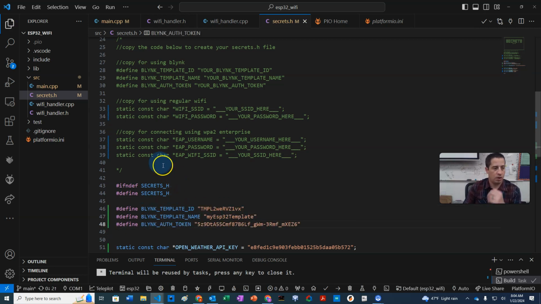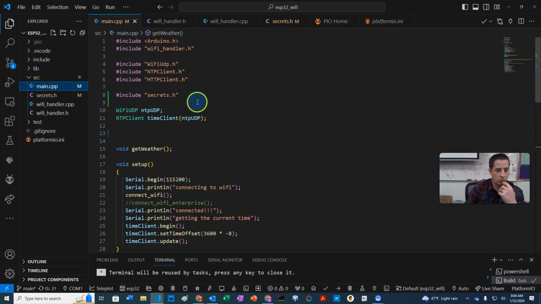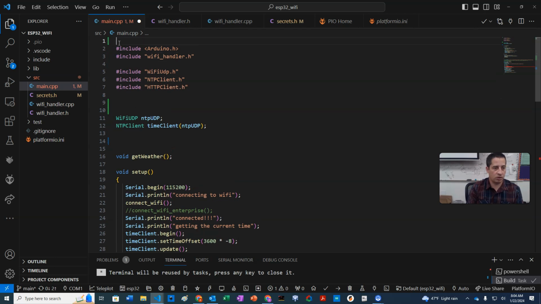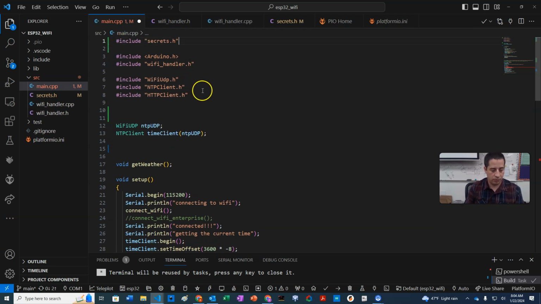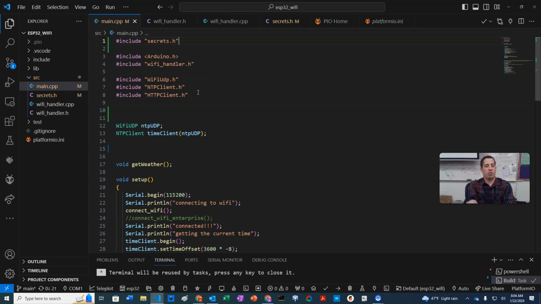Okay, and then we're going to come here, and there's a rule that we want to have that pasted or included first before the Blynk libraries. So I'm going to include that secrets library at the top. Okay, so that we're in good shape now, and now we have to do the device side of things.